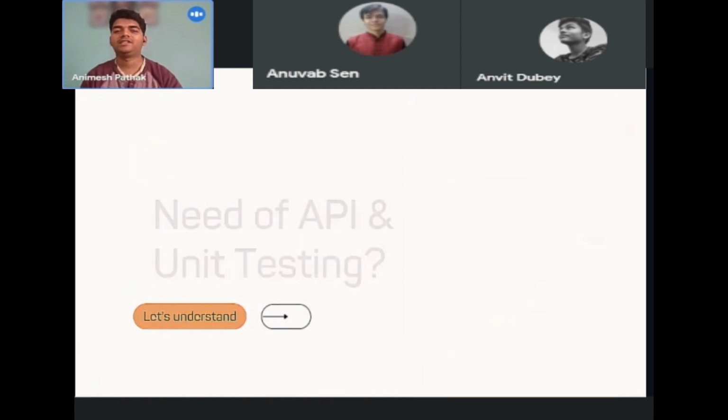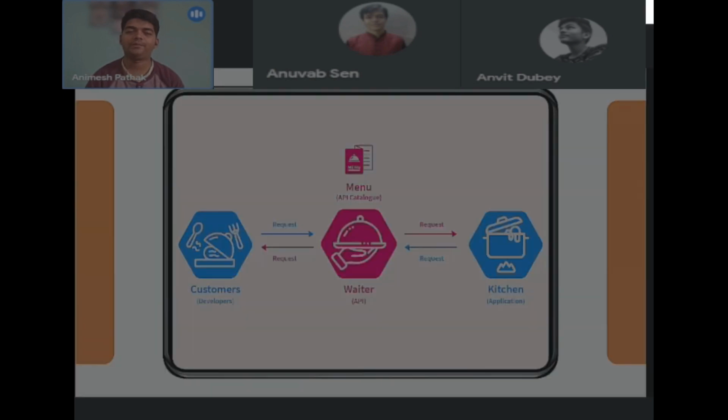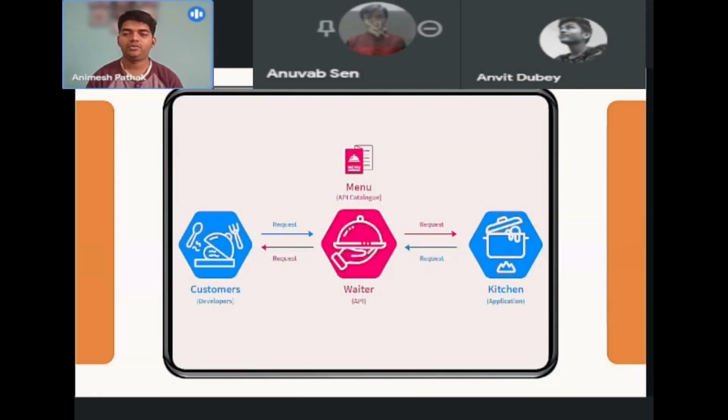So first of all, let's understand what an API is. In simpler terms, it is a midway that helps in a communication between your database and your application. To understand it in simpler terms, let's take the example of a restaurant API. You visit your favorite restaurant, and consider yourself as the developer or consumer.